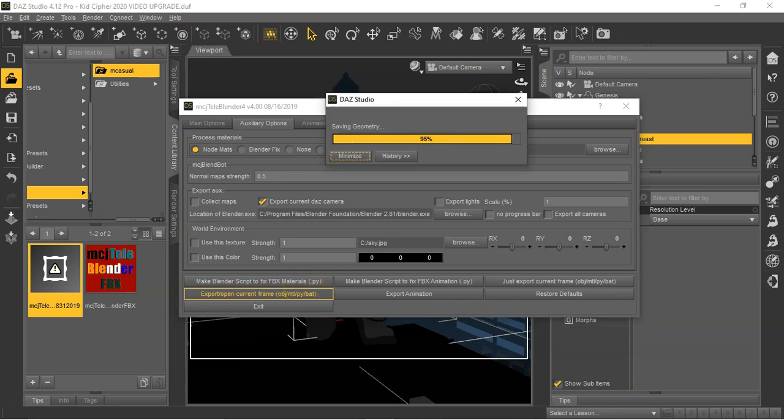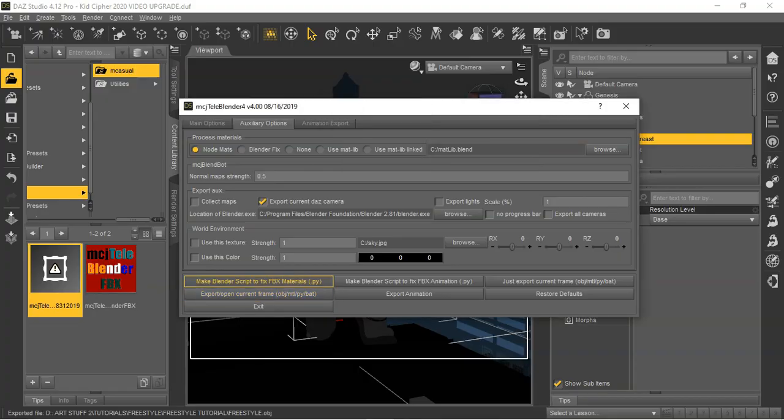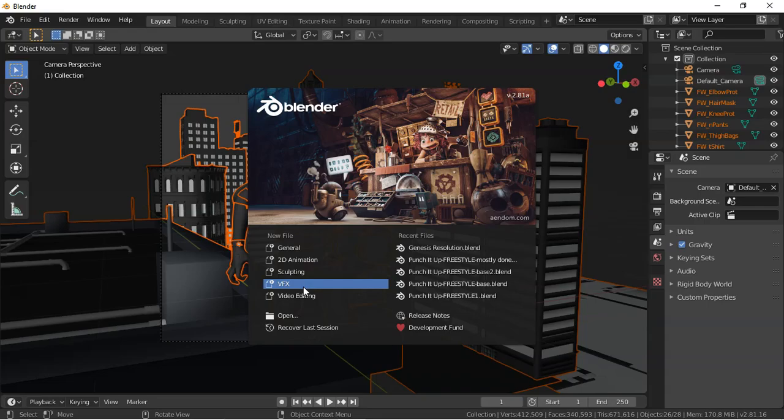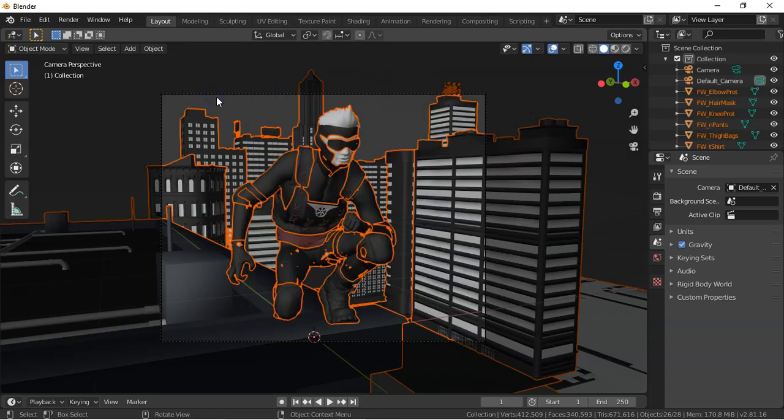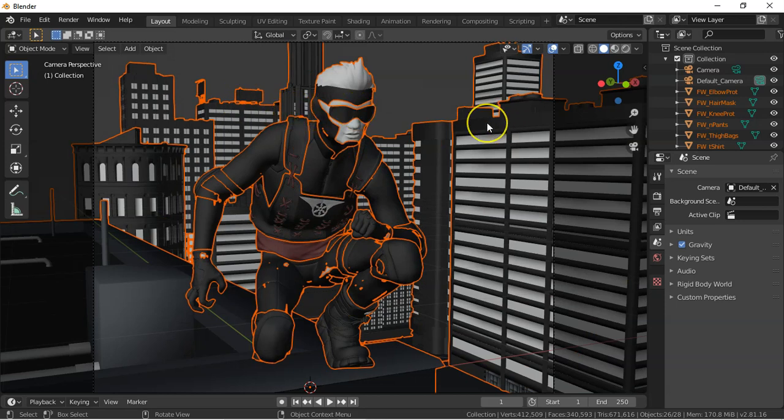And of course, the bigger your scene is, the longer this is going to take. Okay, so it's opening up Blender for me. And we're not doing anything, it's just doing its own thing. Let me click off this window. And pretty much there's my scene. And that's pretty much all you got to do for every item if you're on Windows.